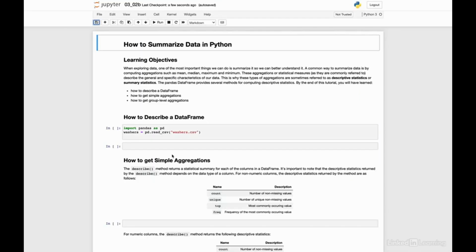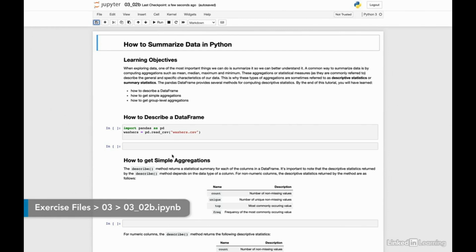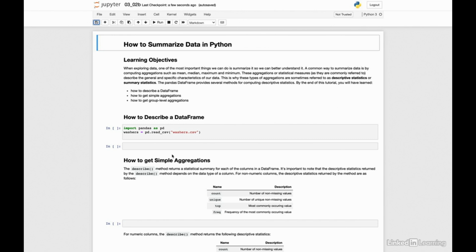During data exploration, one of the best ways to understand the nature of the data at hand is to summarize it by computing aggregations such as mean, median, maximum, and minimum. These aggregations, or statistical measures as they are commonly referred to, are helpful in describing the general and specific characteristics of data. The Pandas data frame provides several easy-to-use methods that help us describe and summarize data.